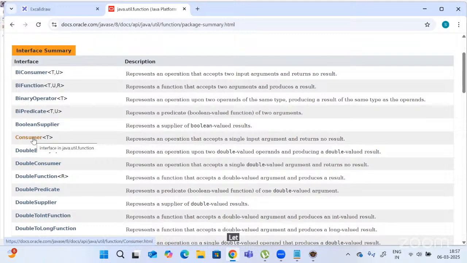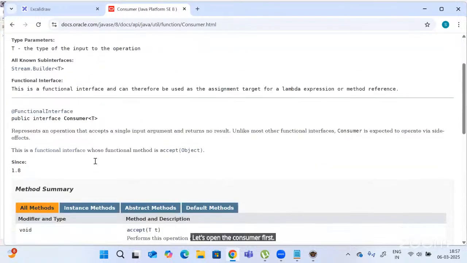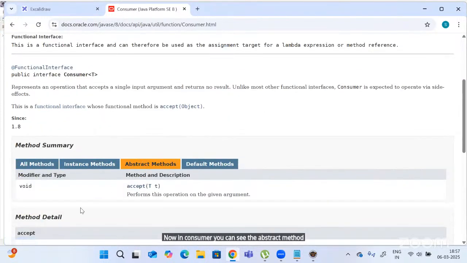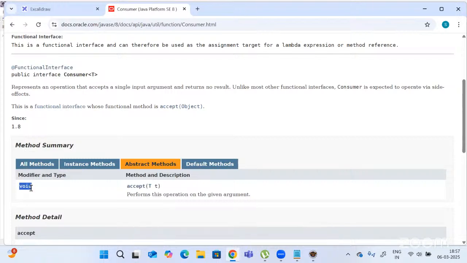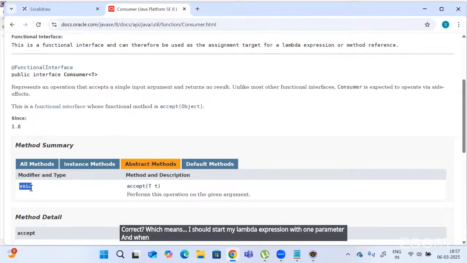Let's open the consumer first. Now in consumer, you can see the abstract method. The only abstract method is accept, and it is going to perform the operation on the given input argument, and its return type is void. Correct? Which means I should start my Lambda expression with one parameter, and in the body of the Lambda expression, it should not return any value because return type is void. Right?